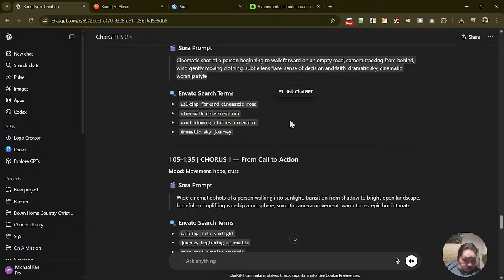Let's see what Envato Elements has for things that we could potentially do for that. Slow walk, determination, walking forward, cinematic road. Let's see what we could do for that and see what we could find.